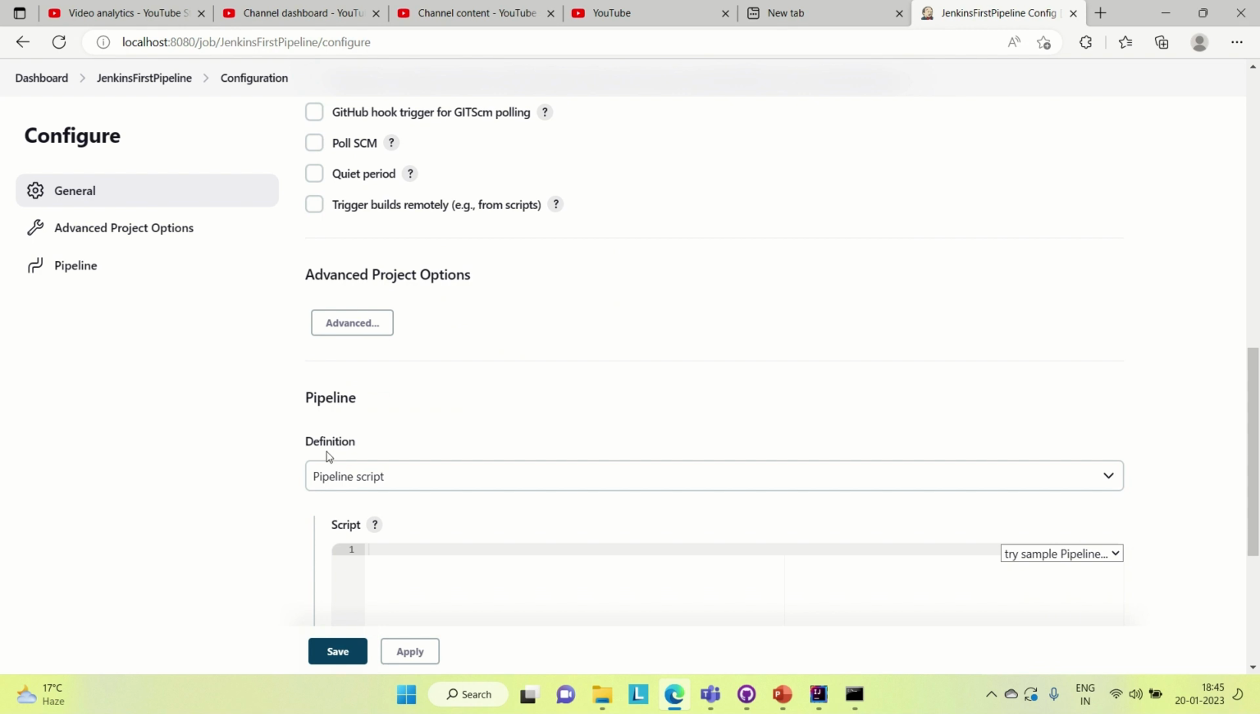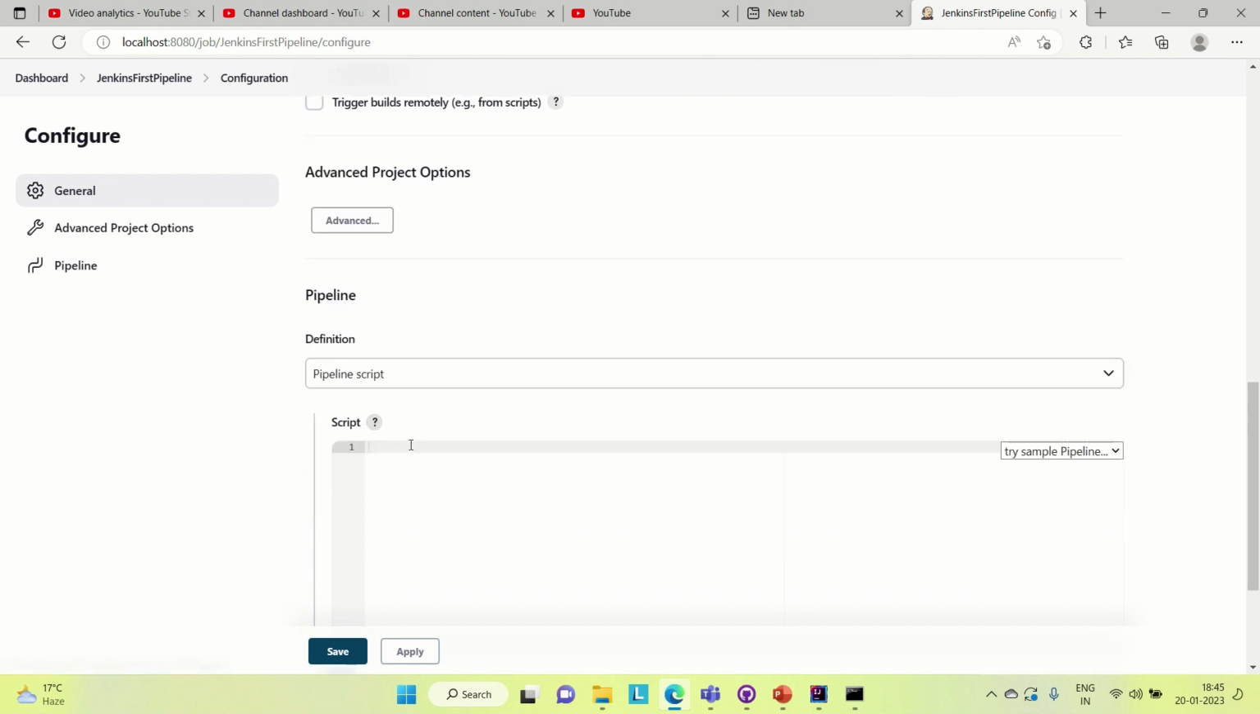Now you can see this pipeline option. Here you need to provide your pipeline script. So the script is like: pipeline, and inside the pipeline we need to provide everything. Here you need to provide the stages and the steps. First we need to provide the agent here, let's say any agent.